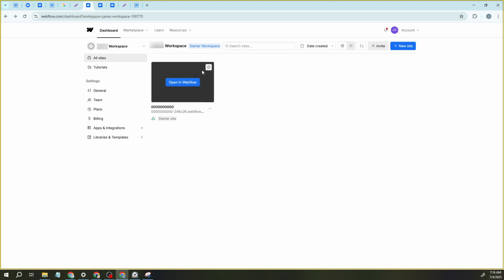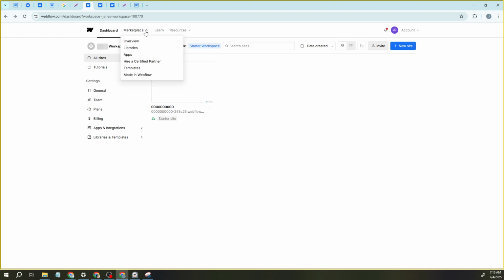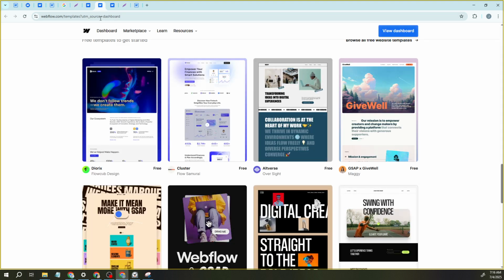Now that you're logged in, head over to Webflow's template marketplace. This is where you'll find a vast array of templates ranging from business to personal portfolios. Start by exploring the variety of options available to you.